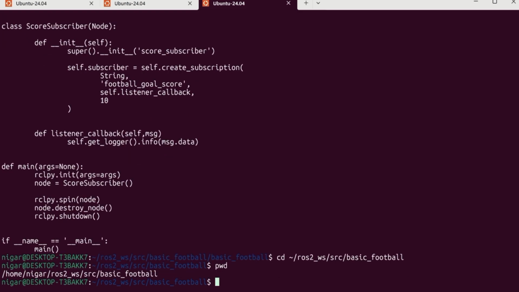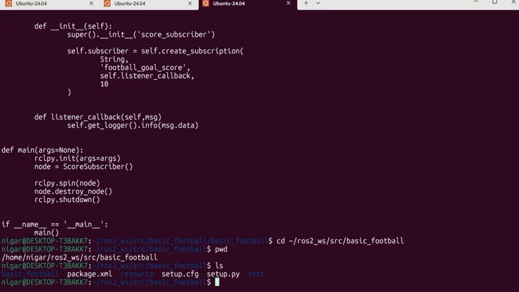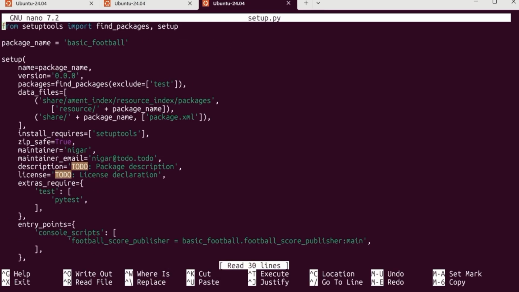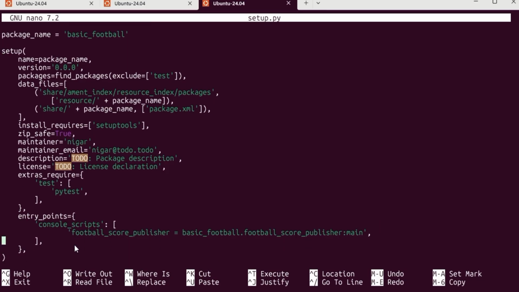You can check it using pwd. So we are in this folder. If you want to check the files here, you can see we have these files. We can see we have this setup.py file. So let's open this, and similar to the previous step, where we added this football score publisher, now what we need to do is add a subscriber over here. So this is actually very easy.